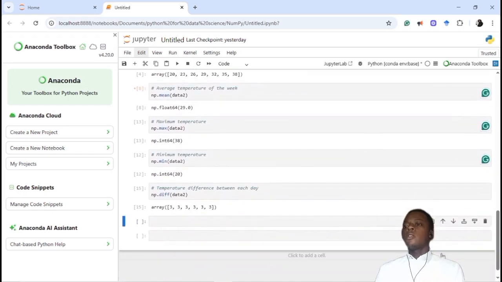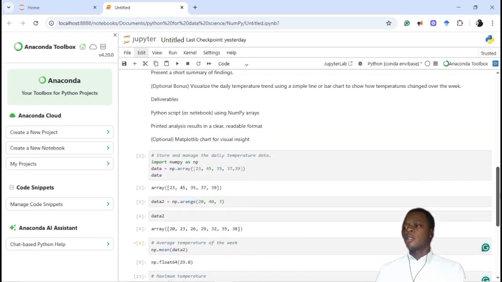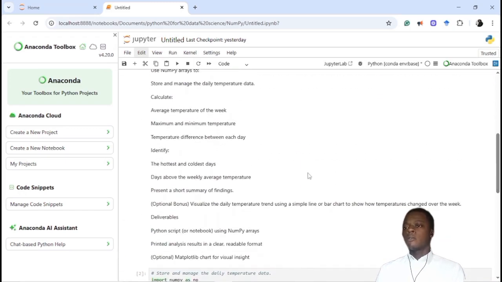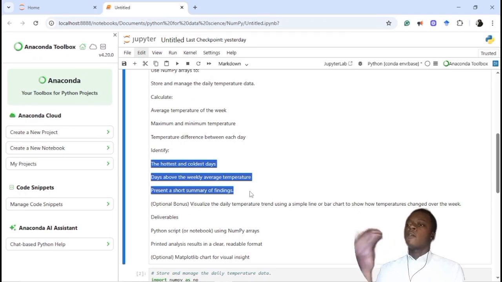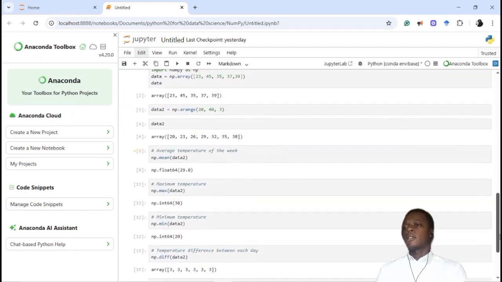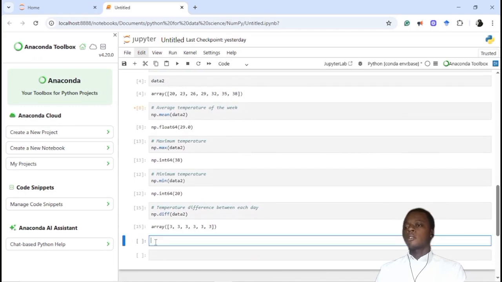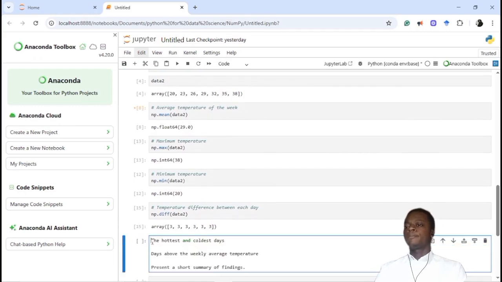So now that we know the temperature difference between each day, the next thing we want to do now is identify the hottest and coldest days and the days above the weekly average temperature, and then we're going to present a short summary of our findings. So let's do just that. I'm just going to paste this in here.